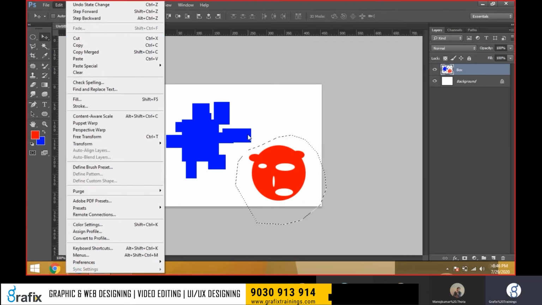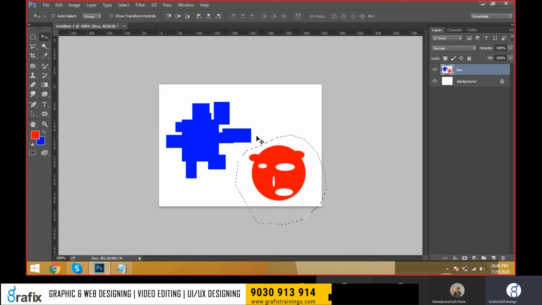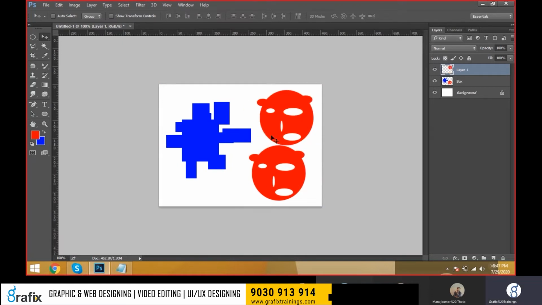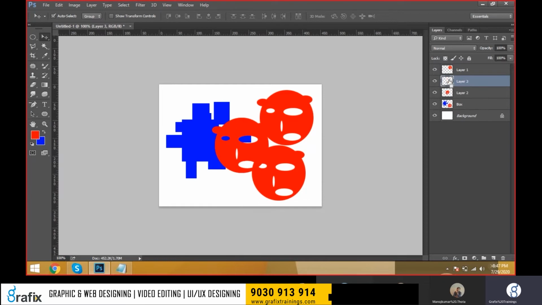Friends, Control C, copy. Fine. It means I don't want to cut this object from the layer, but I need a paste. Control C, copy, Control V, paste, and it is duplicated. The original layer is also there, and in the original layer we can see the same object. Control V, paste: we can make any number of duplications.